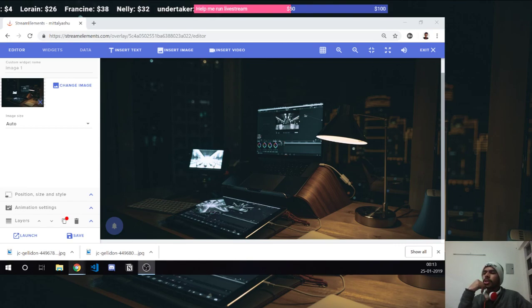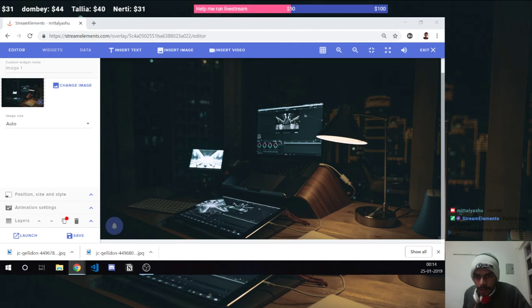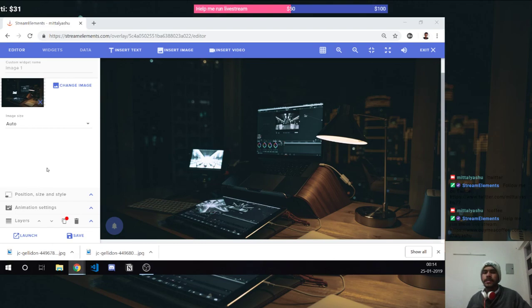Let me see with the chat if I send any chat messages. Okay, I think I need to still make the text color white. Okay, I will do that later on.